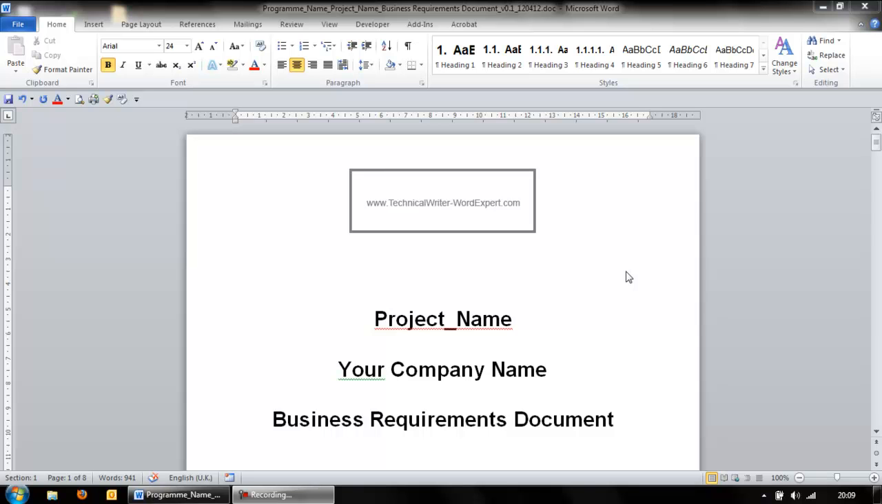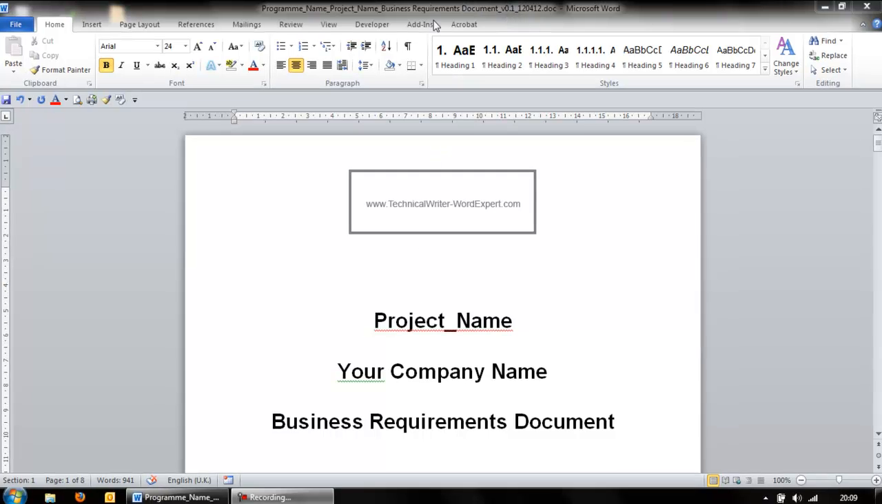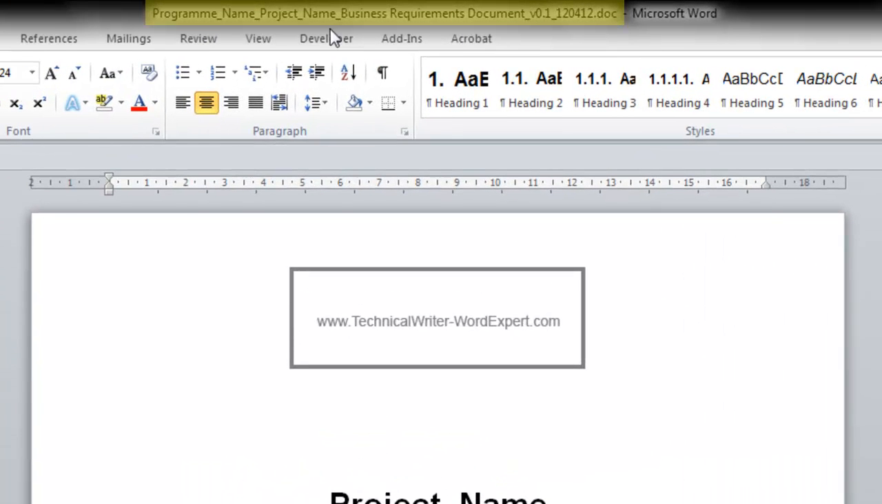We're going to be looking at version control. When we create a new document, such as this business requirements document, when we save the document and close it, the naming convention writes this document name as program name underscore project name underscore business requirements document, and then it appends it with version 0.1.